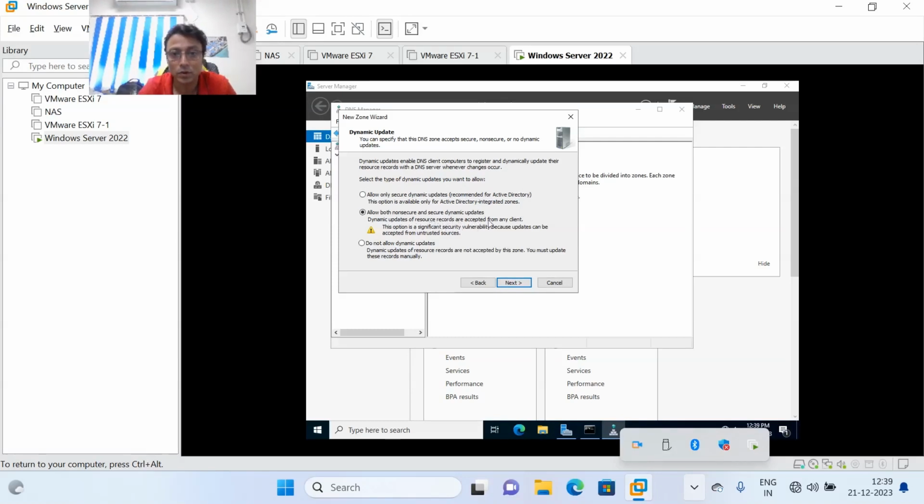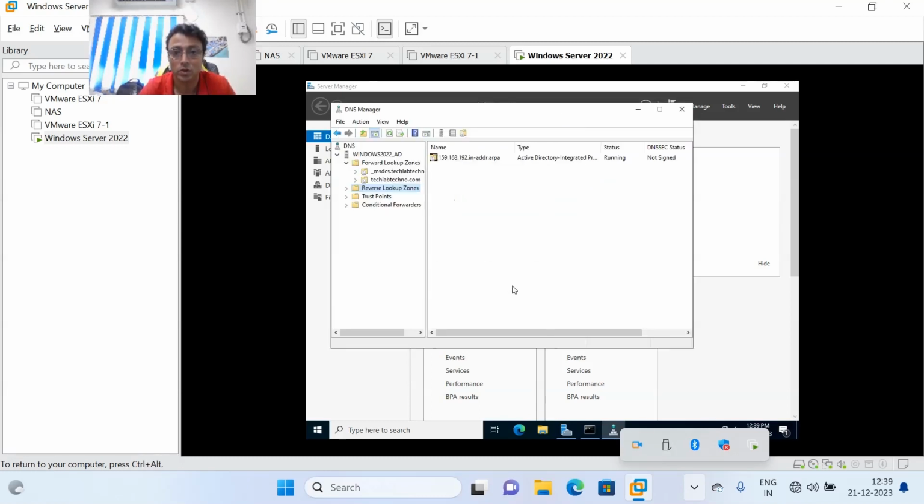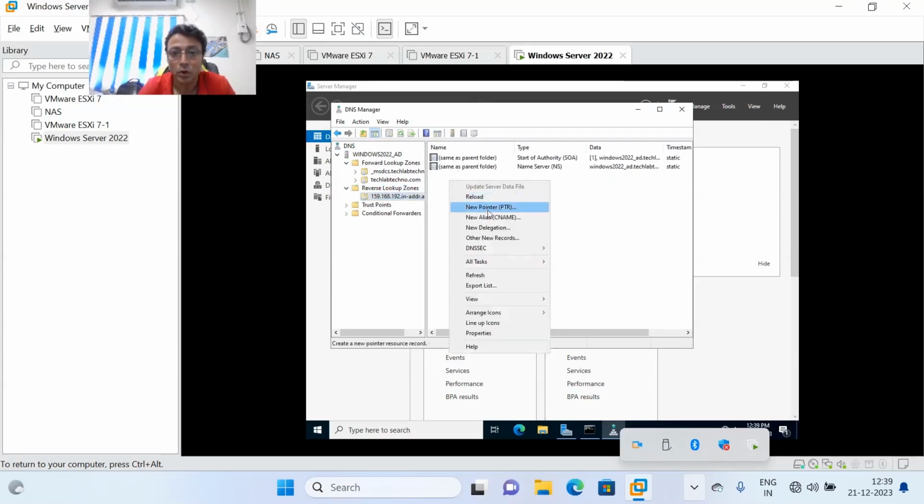Dynamic updates of resource records are accepted from any client, whether or not it is a member of this domain. In that case, I have selected both secure and non-secure dynamic updates. Click on next, finish. Now I have to create one pointer record.